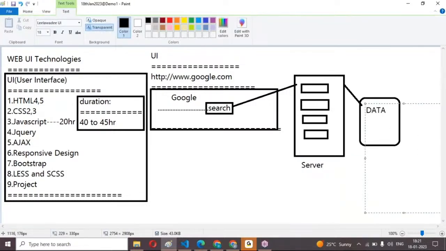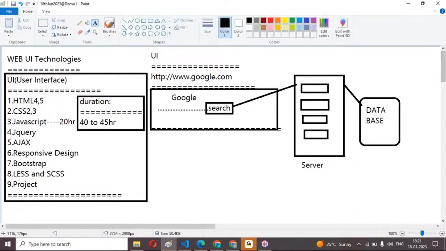Here the databases are MongoDB, Sybase, MySQL, Oracle, SQL Server. Any database you can use.